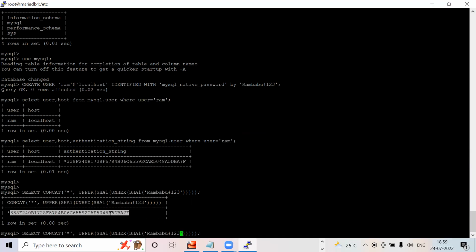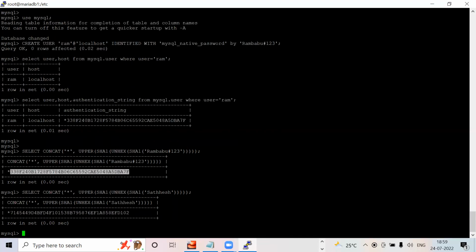For example, I will give Satish. If my password is Satish, then the Satish encrypted format is this one. The system internally encrypts the Satish value as this. Now I know the ram user's password encrypted value. Whenever you are creating the same user with a different host, you need to use the same password. How to use that?